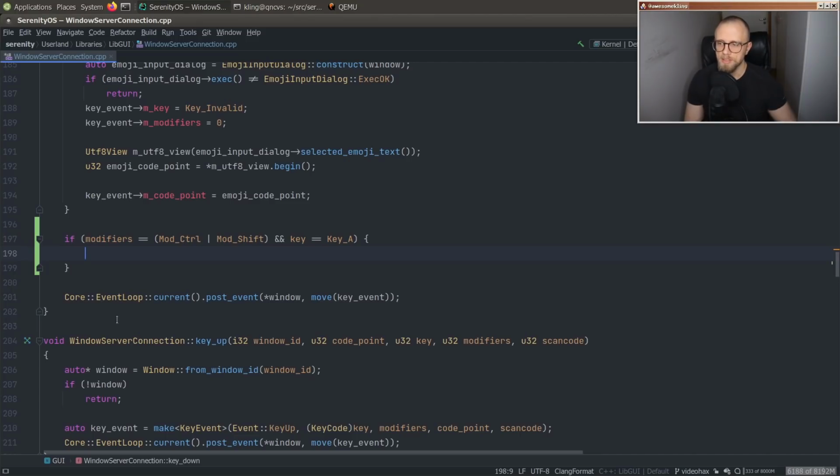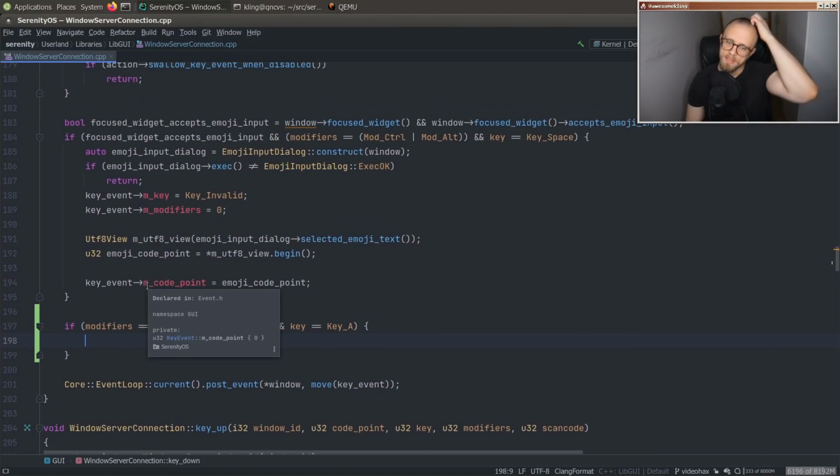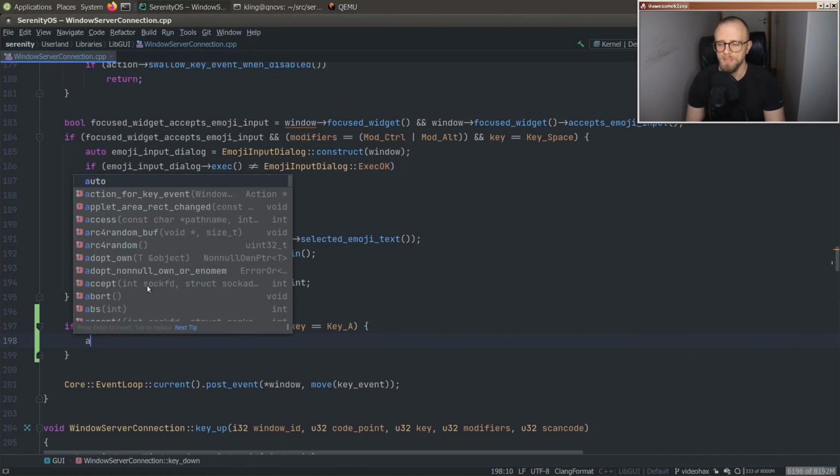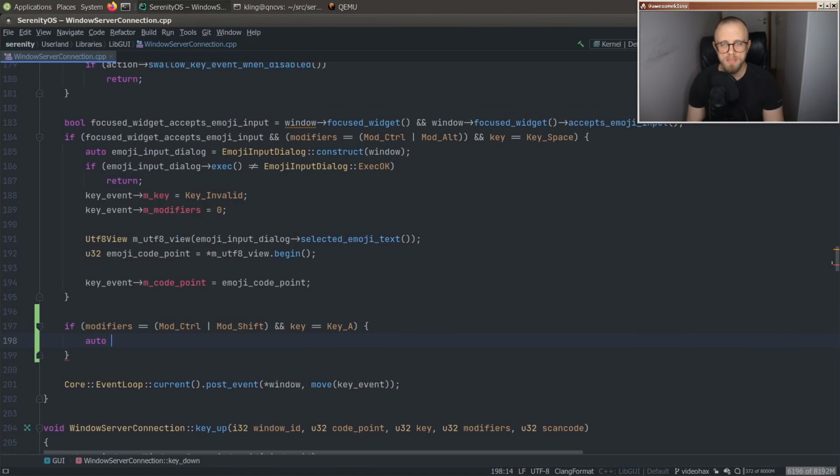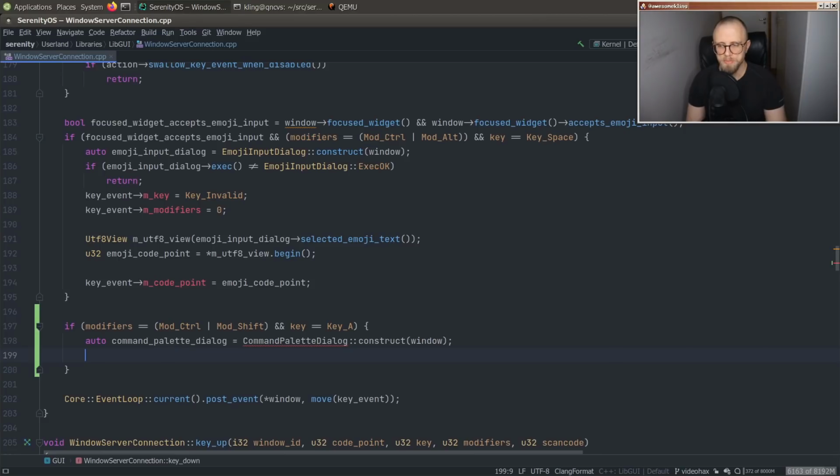All right, then let's make, I guess, what do we call it? Action palette, command palette? Command palette seems fine. Command palette dialog. Okay, so we'll use the same sort of pattern as the emoji input dialog. We'll just make a new dialog.